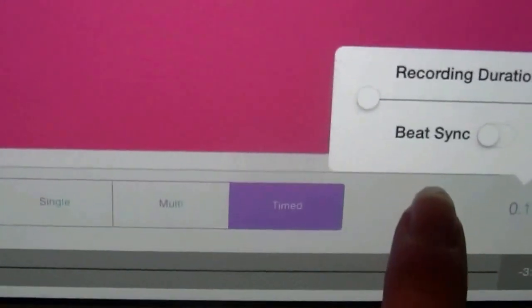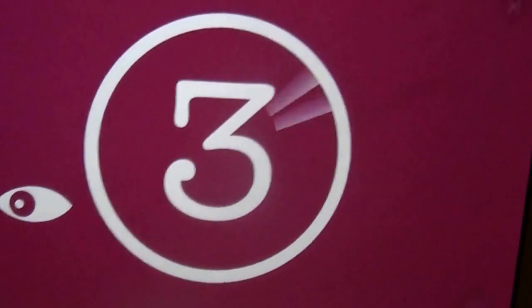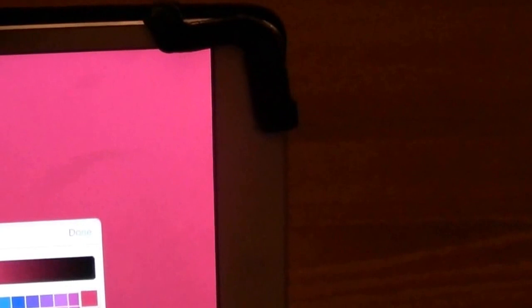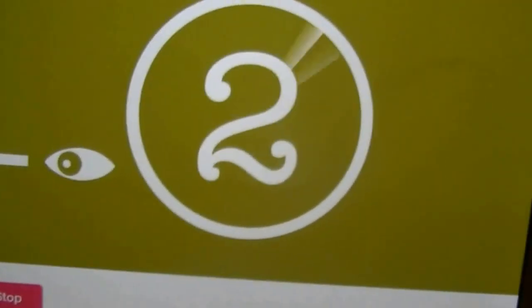And you make sure it's all the way down, untimed, and press record. And then you do a different color. And press record. And you can do that as many times as you want, but I usually do it about like 5 times, so I'll be right back.